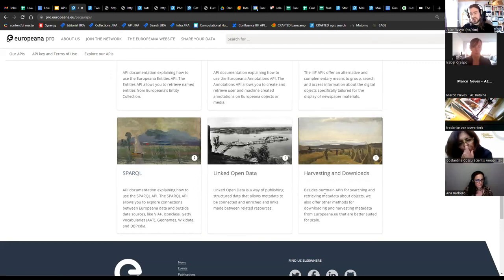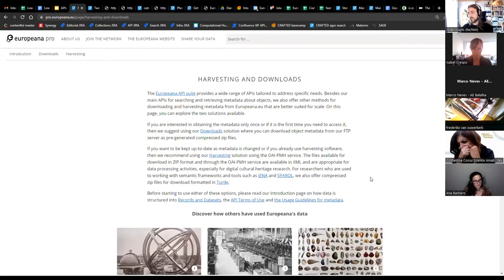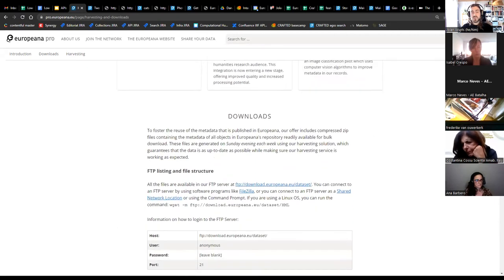And lastly, and this is maybe interesting, especially for a low-code event, this harvesting and downloads page is not an API, but shows different ways of getting our data without having to interact with an API, without having to code. This was specifically made for researchers who wanted to just download one data set without having to start coding APIs and get these thousands of requests to the Record API. They just wanted a data set completely the way that a museum or a library had created it. And on this page, we show how you can do that very easily.